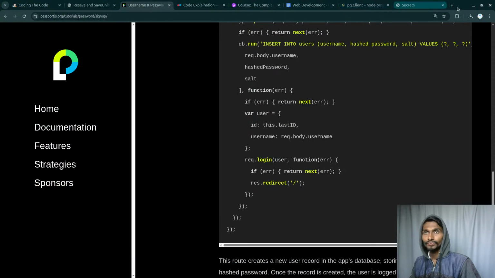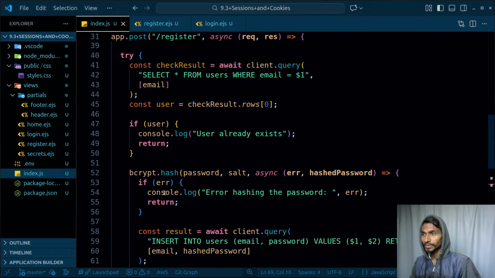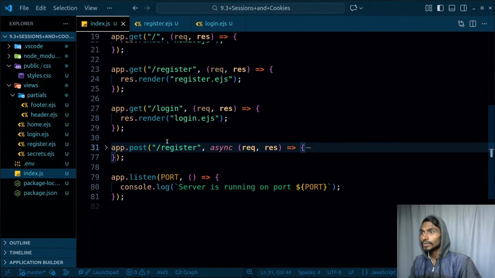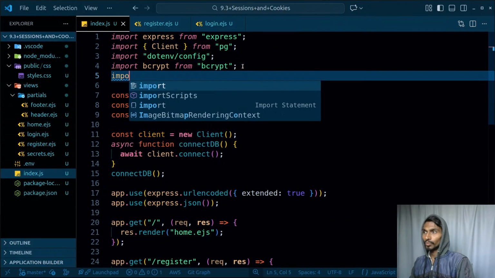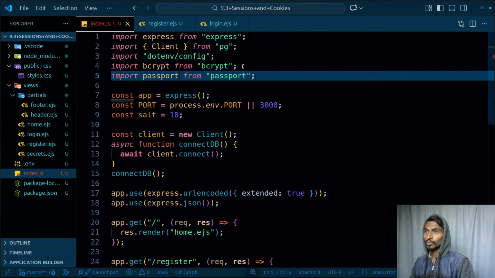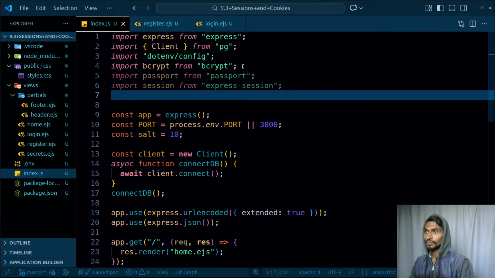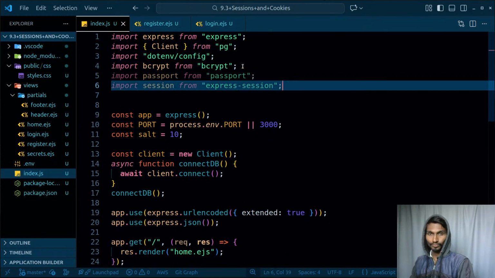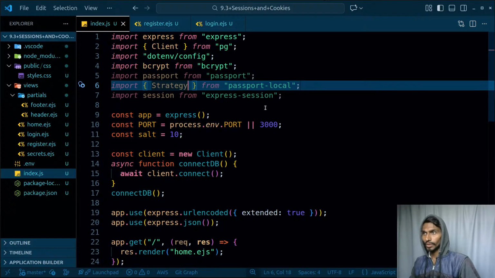Let's try this thing out right now. Again, many things are missing right now. This should be kind of working fine, but it is definitely not going to work right now. So apart from this particular thing, let's get some extra things done. Import passport from passport, import session from express-session, import Strategy from passport-local, and let's name it Strategy only. So I got this strategy.